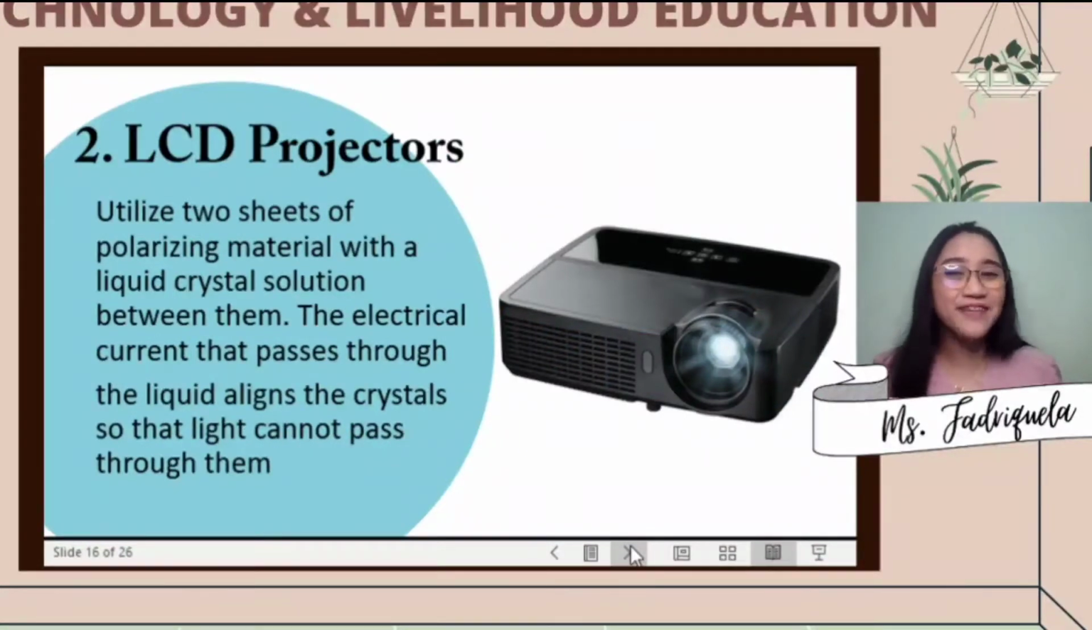Next, we have the LCD projectors. It utilizes two sheets of polarizing material with a liquid crystal solution between them. The electrical current that passes through the liquid aligns the crystal so that light cannot pass through them. Ang LCD projectors ay ginagamit kung hindi kayang magpalabas sa maraming tao kasi ang monitor masyadong maliit. So, yung LCD projectors, pinapalapad niya ngayon yung ating screen.